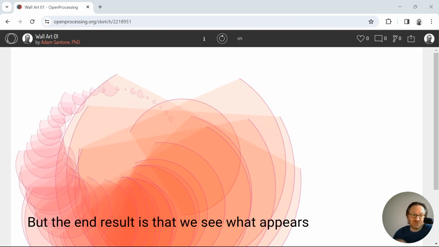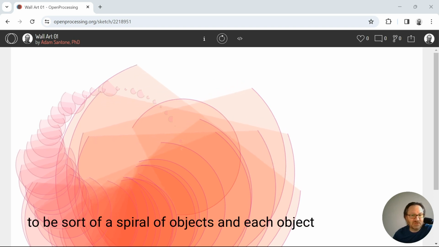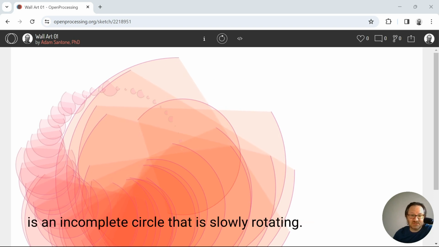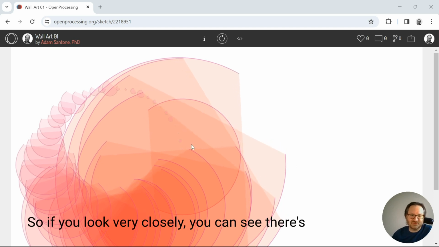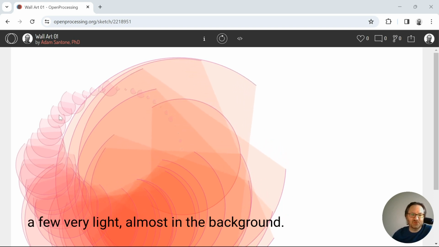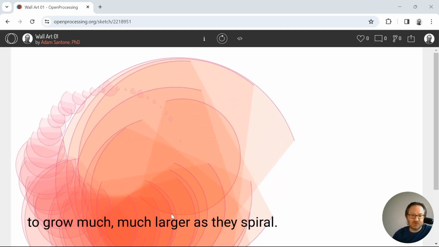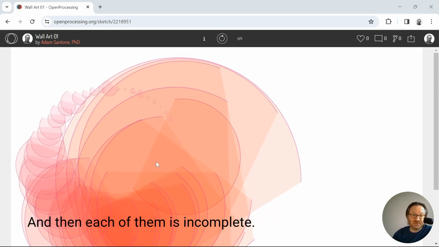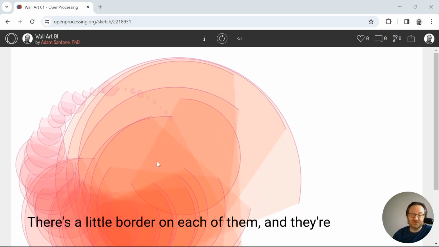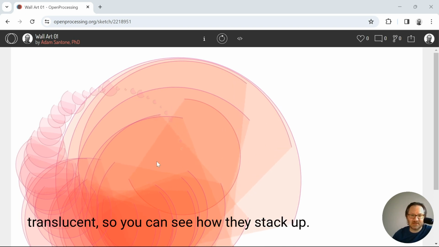But the end result is that we see what appears to be sort of a spiral of objects, and each object is an incomplete circle that is slowly rotating. So if you look very closely, you can see there's a few very light, almost in the background, I'll call them circles, and then they appear to grow much, much larger as they spiral. And then each of them is incomplete. There's a little border on each of them, and they're translucent, so you can see how they stack up.